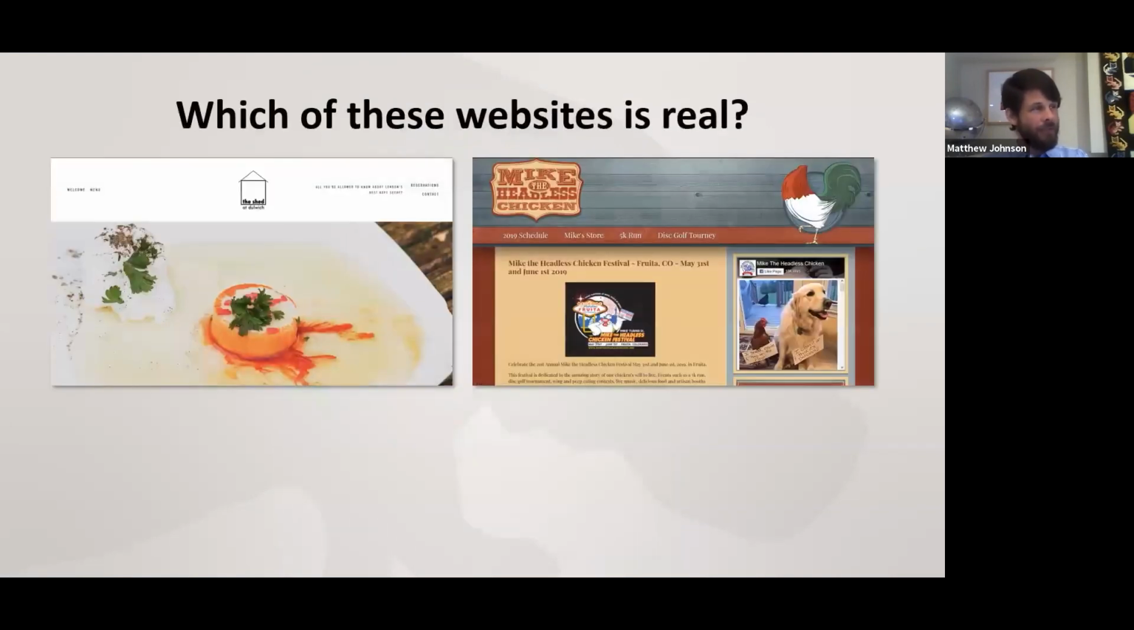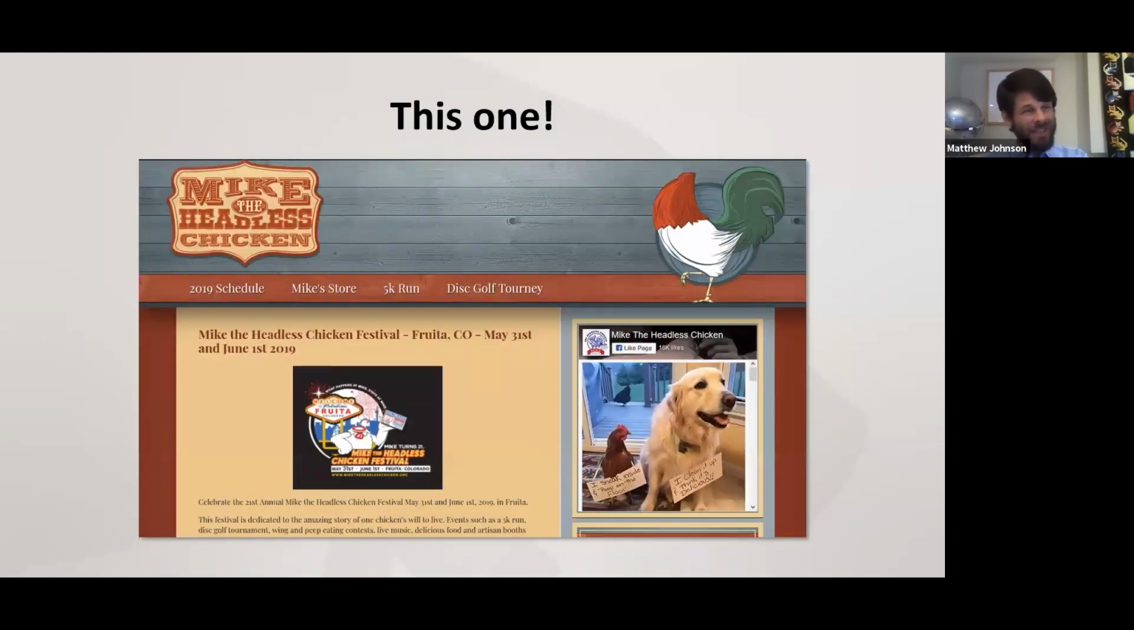And which of these 2 websites is real? Is the Shed at Dulwich restaurant on our left real, or the Mike the Headless Chicken Festival? Well, you may have guessed in this case that Mike the Headless Chicken is a real festival held every year. I think this year, unfortunately, it had to be postponed. But most years, there is a festival to commemorate a chicken that lived a surprisingly long time with its head cut off. The restaurant, on the other hand, was a prank that was run by a person in England. He took pictures of his shed, posted them on TripAdvisor, and managed to get it listed as the best reviewed restaurant in England, even though, of course, it was not a restaurant and did not actually exist as anything except a shed.